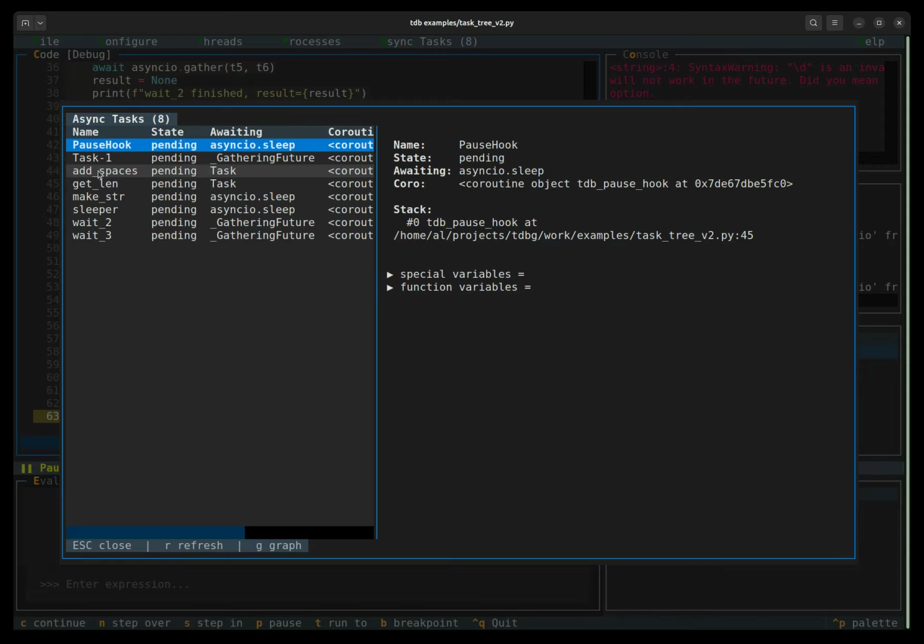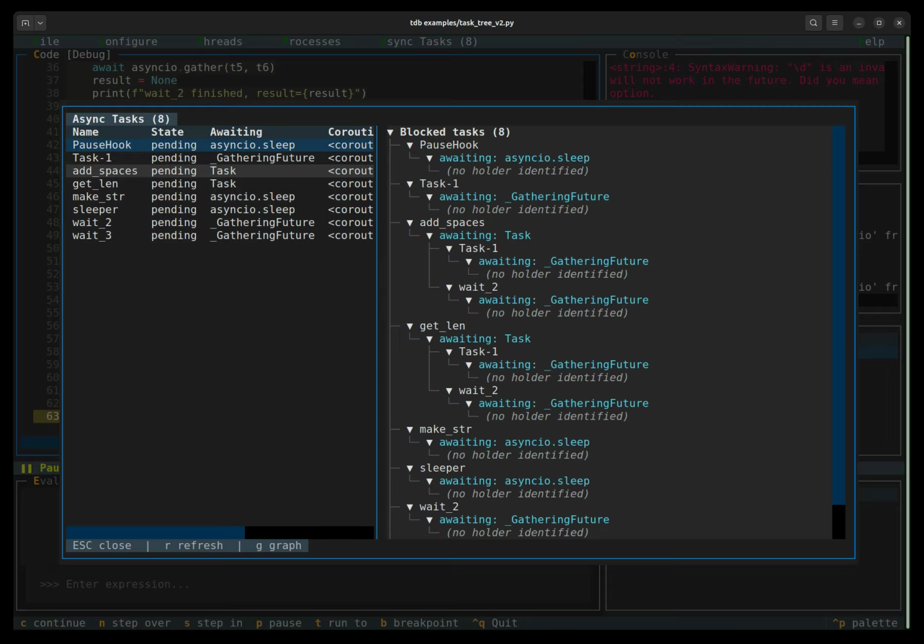If I hit the letter G, I'll see a task graph, and these are all the interdependencies between the tasks. And this can really be helpful when you're trying to figure out why one thing doesn't fire. It may be waiting on something else. Now, technically, this should be a DAG, a directed acyclic graph, but I don't know of a way to plot that DAG relationship inside of Textual.